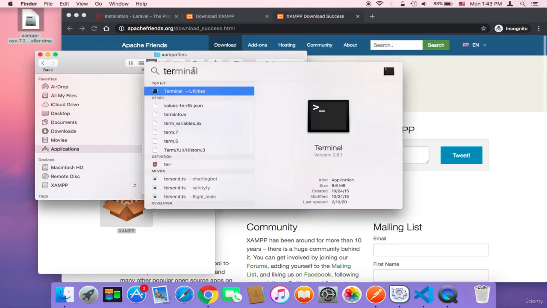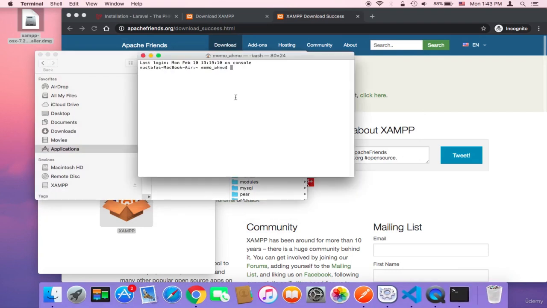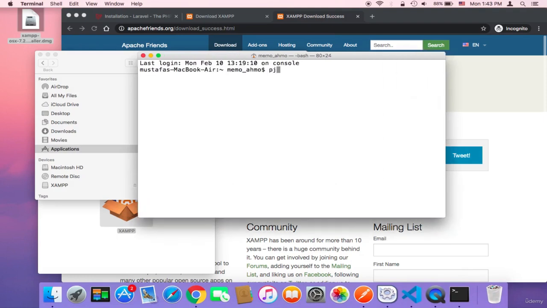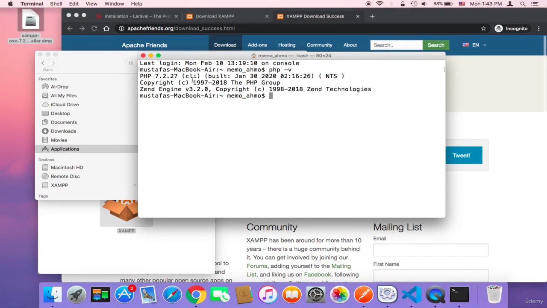In order to use PHP version 7, you need to head on over to your terminal and make sure that you are using PHP version 7. So here I'm going to type php, and then --version or -v, and here it says 7.2. And if it doesn't say PHP 7.2 here, then you need to make sure that you add XAMPP to your path.